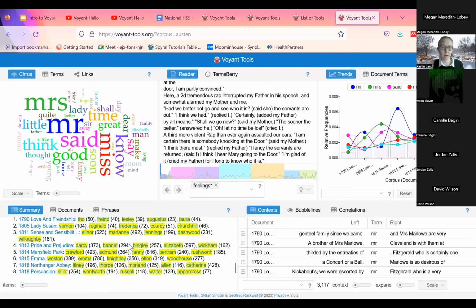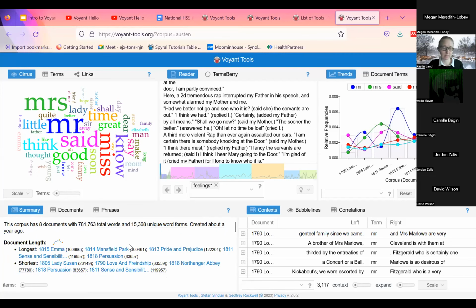So there's a lot of things here, and I'm kind of going quickly through this because a lot of this, I think it makes more sense if you explore it on your own.